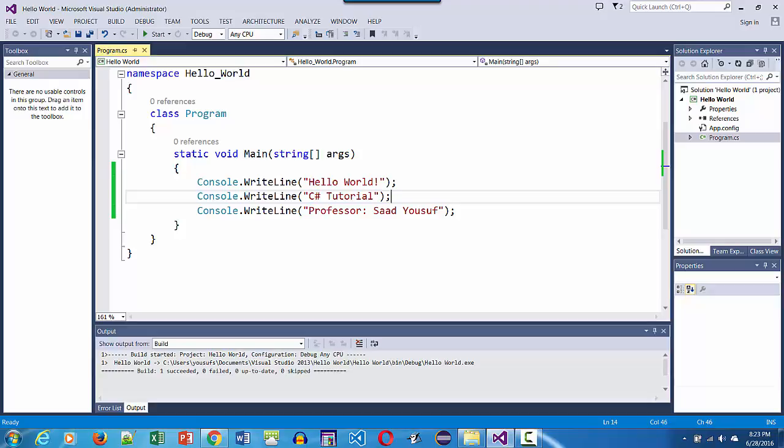In the next one, we will progress a little bit further by introducing variables and operators and data types and things of that nature.